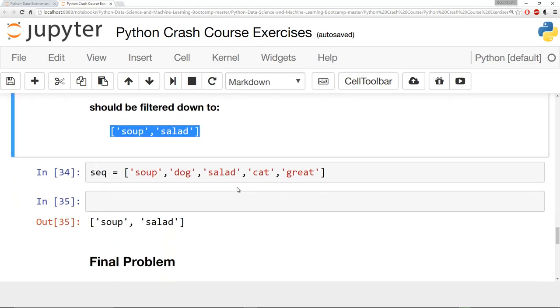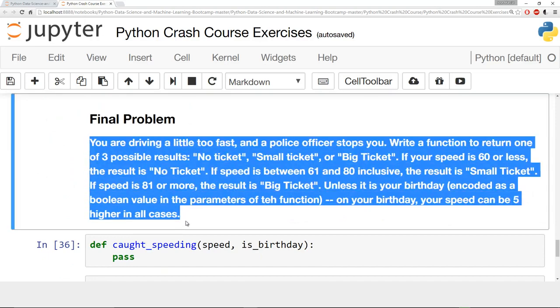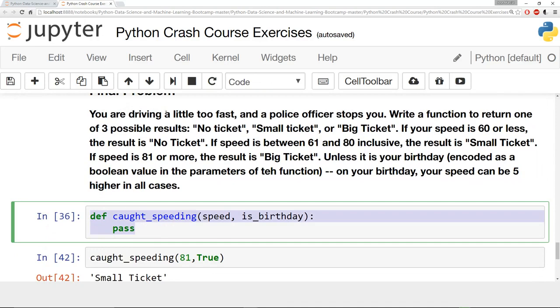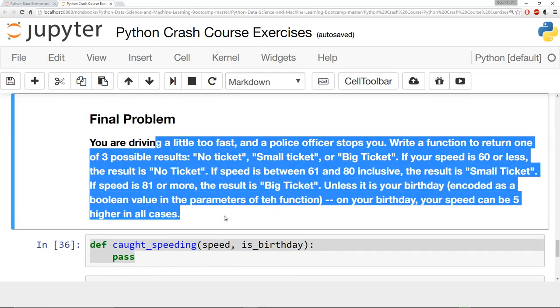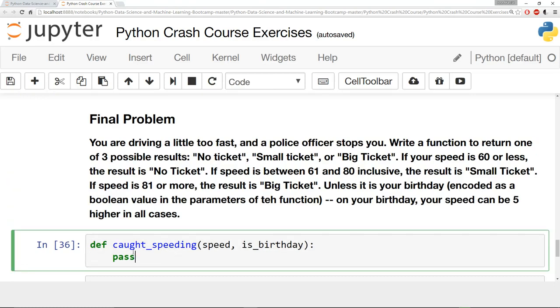And here's a final problem that you can go ahead and read the description, but basically you'll go ahead and fill out this function in order to solve this little final problem here. And this involves some if, elif, and else statements, along with creating a function.